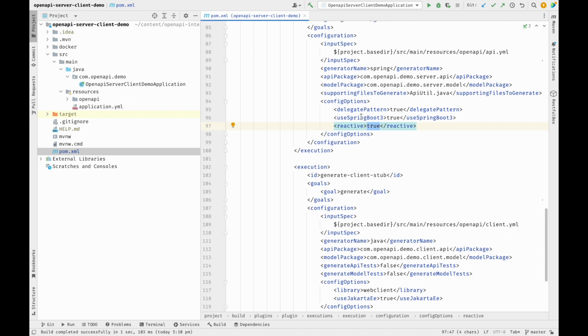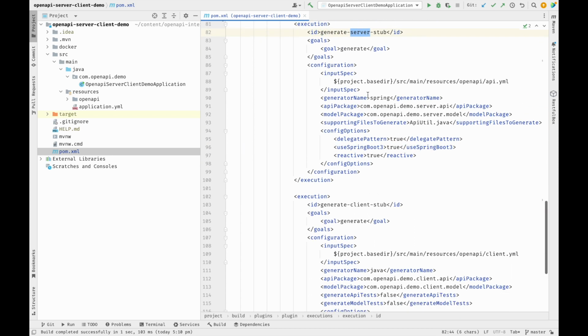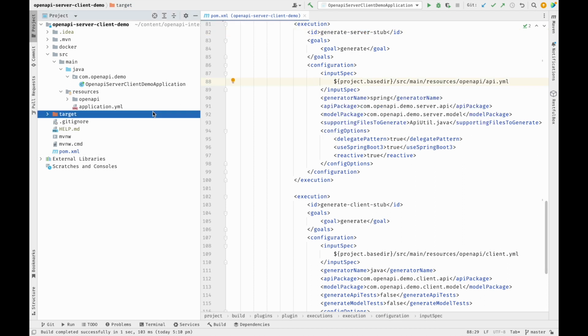And here a new tag was introduced recently because there are slight differences in Spring Boot 3. Once you are using a Spring Boot 3 version, you need to add this tag so that the OpenAPI Maven plugin will understand that it's a Spring Boot 3 application and it will use Jakarta and not javax. Once you add all these tags under the generate server stub, you would see the WebFlux stub getting generated under the target folder. I'll show you that.